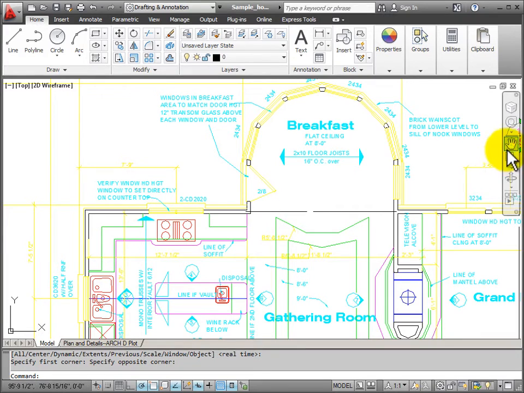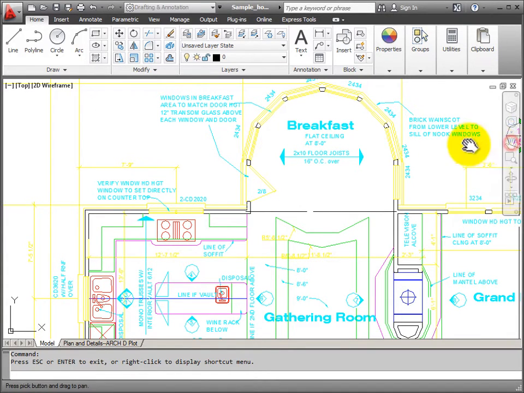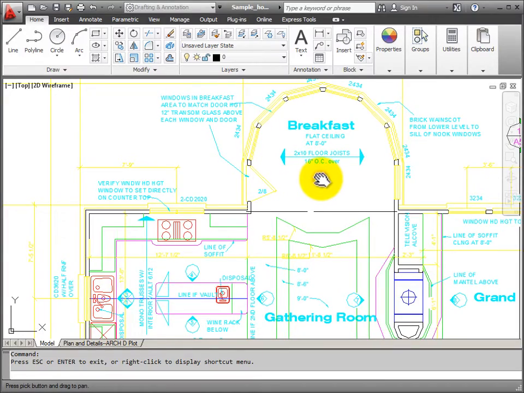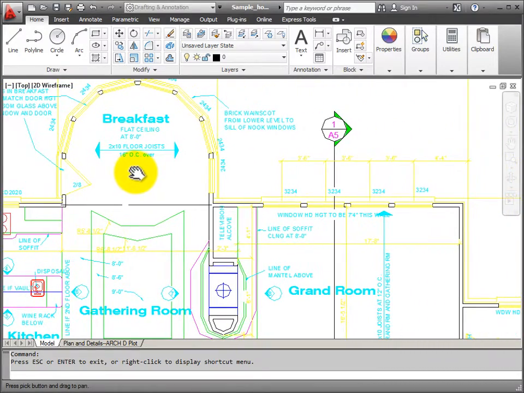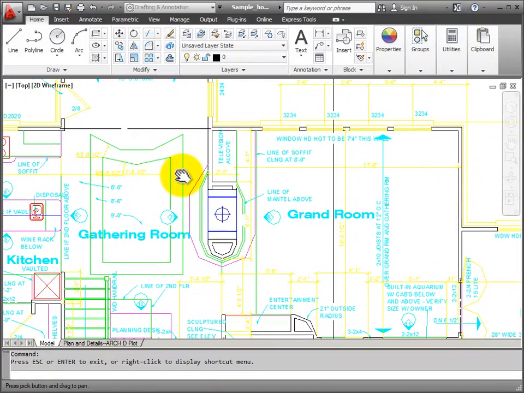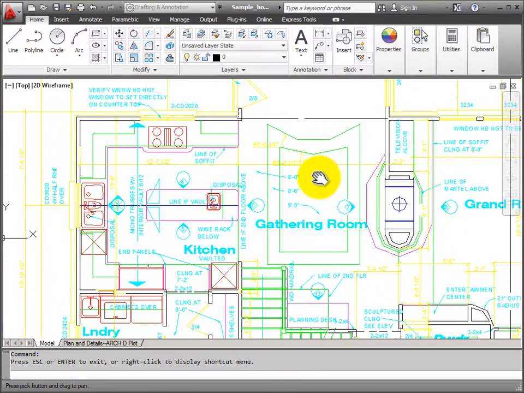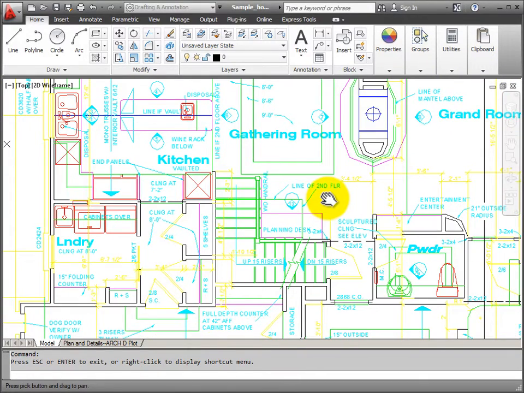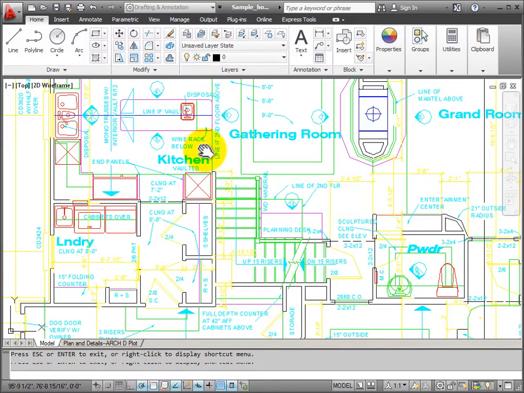Once I'm zoomed in, if I want to use my pan command, you'll notice that my cursor turns into a small hand. Holding down the left mouse button, I can drag the view around inside of my drawing window. So you can think of having a magnifying glass and then dragging your drawing underneath your magnifying glass so that you can see different areas. To end the pan command, I would hit enter or spacebar on the keyboard.